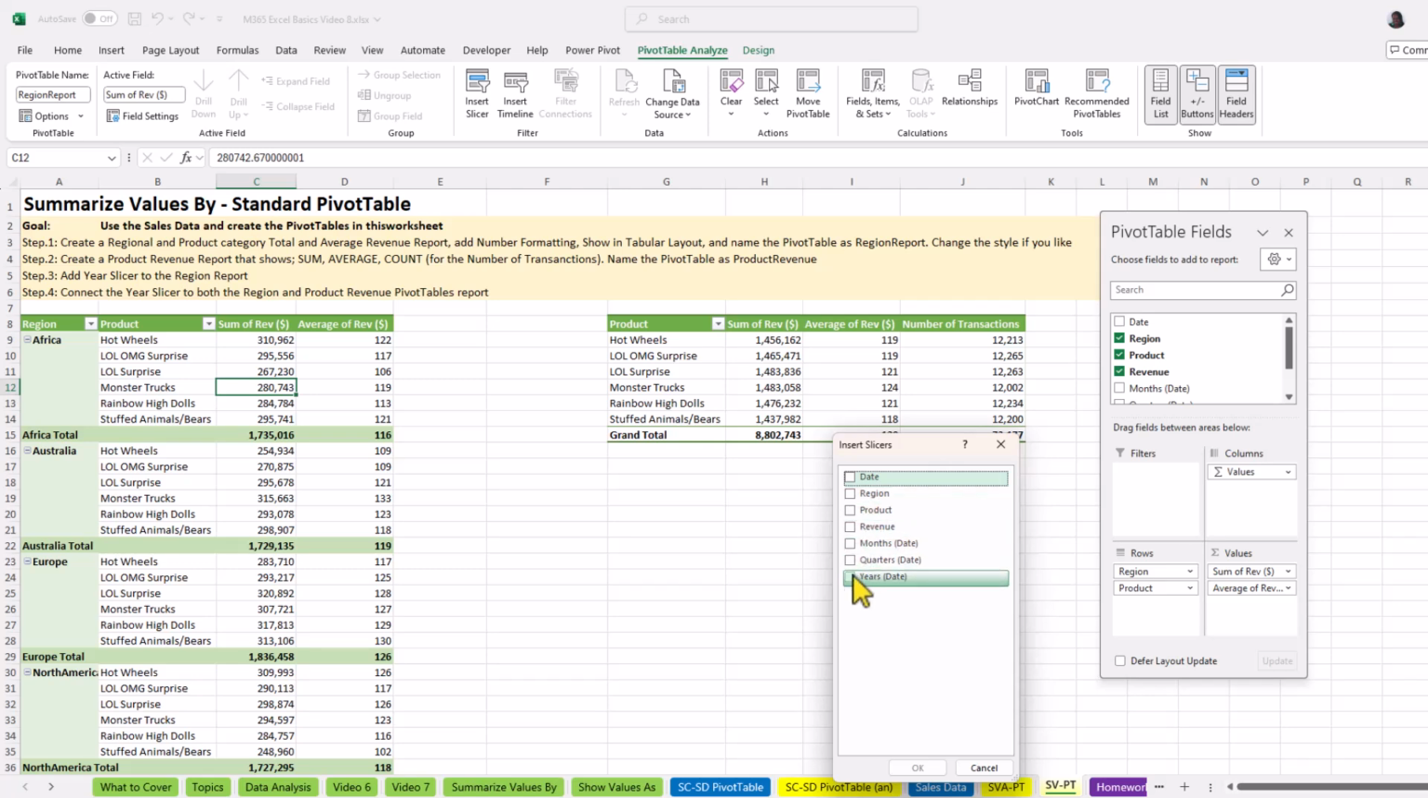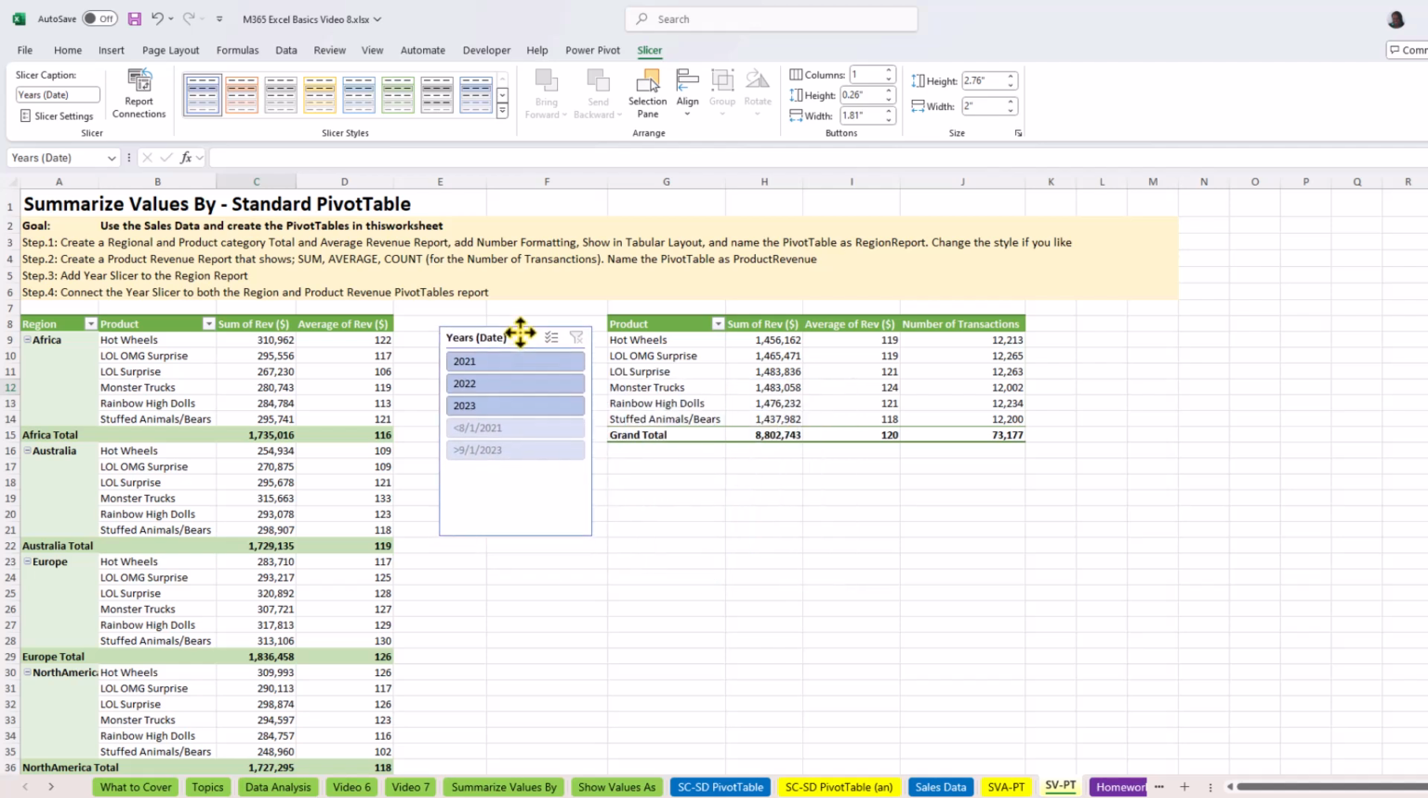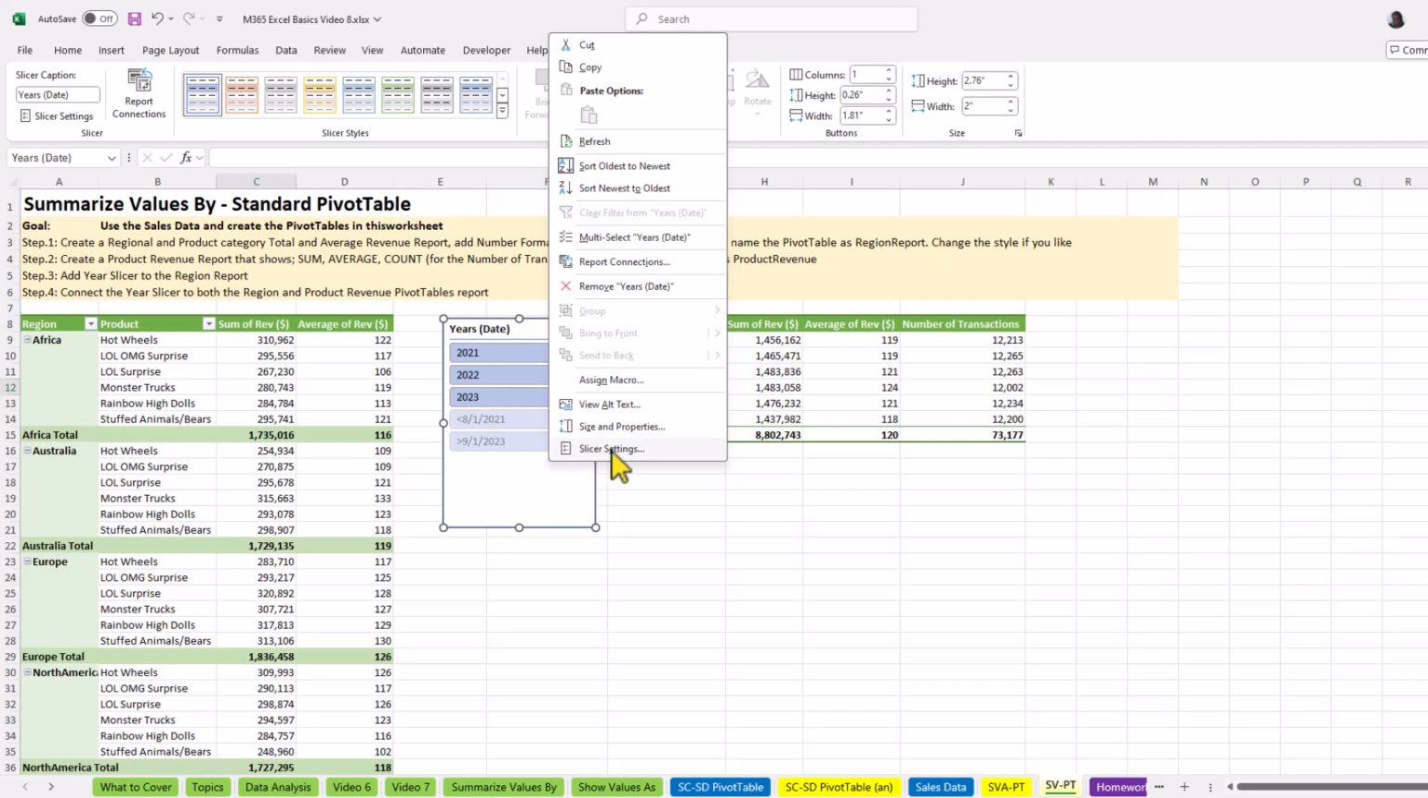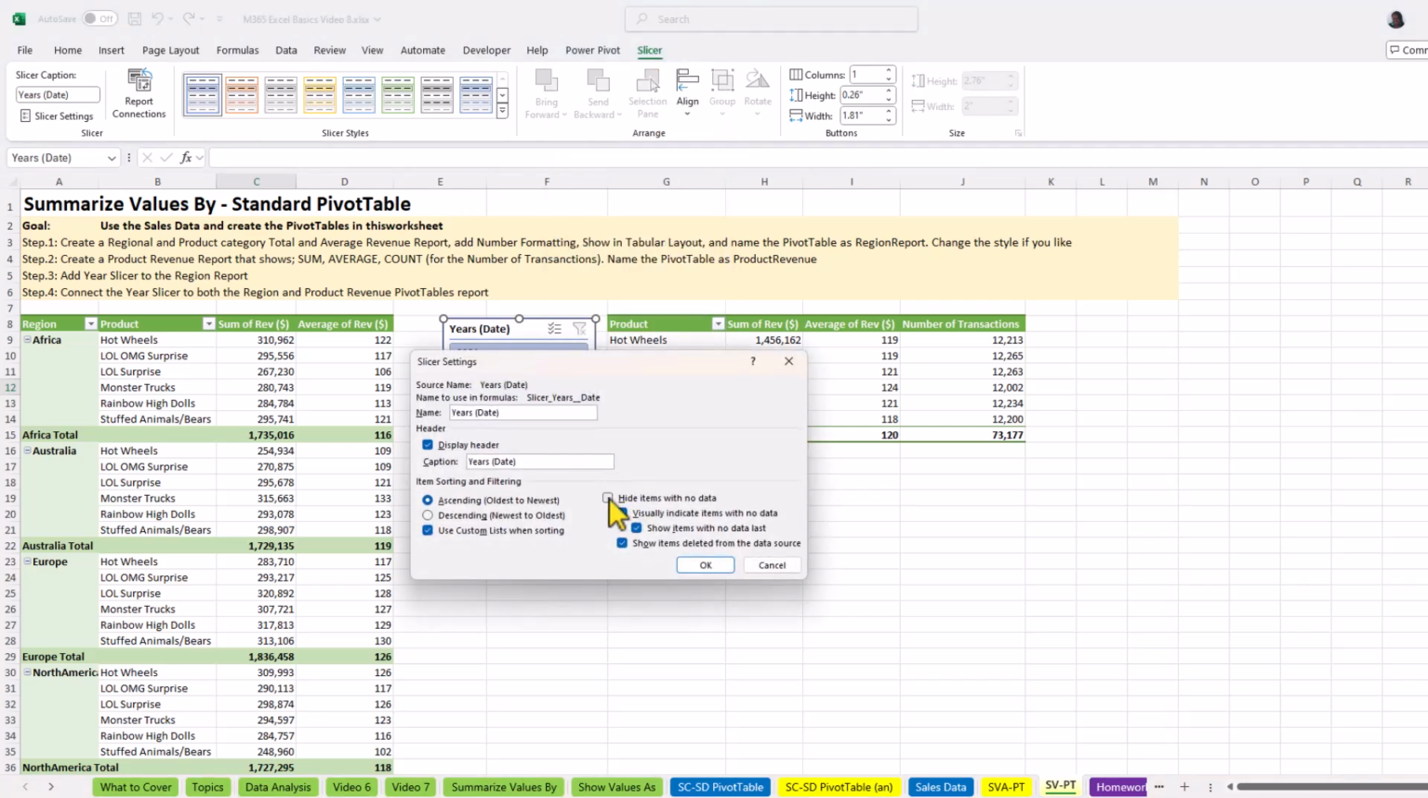So we have the year right there, and I will click OK. We see our year slicer is showing fields that we don't need. No problem, we can hide that. I will right click on our slicer and click on Slicer Settings, and in this box we need to check the box that says hide items with no data. We'll check that box. And then we need our name here to be just the year and not year date, and we can change the caption here as well to just years and not date. And then we'll click OK.